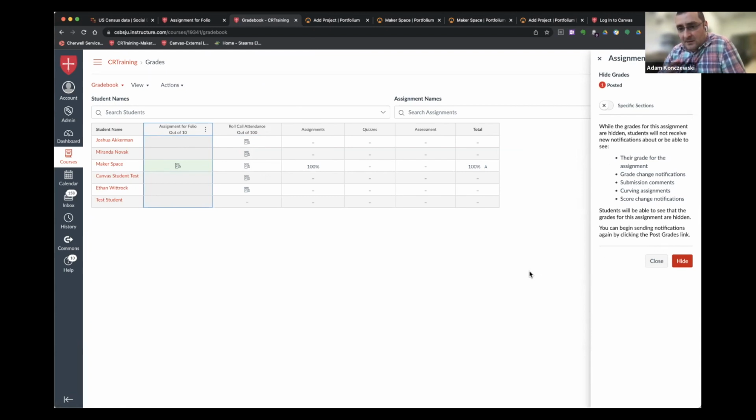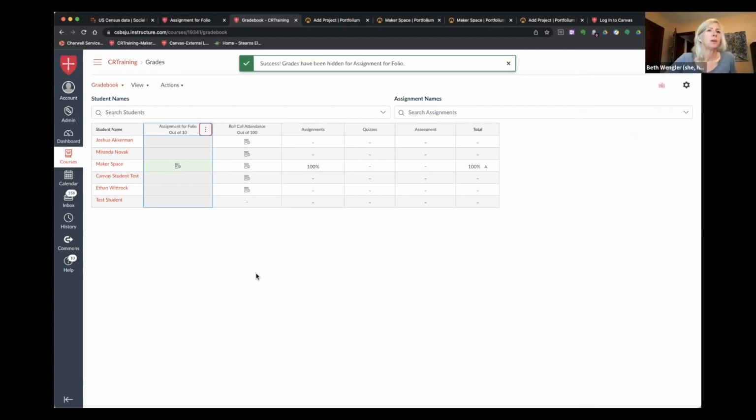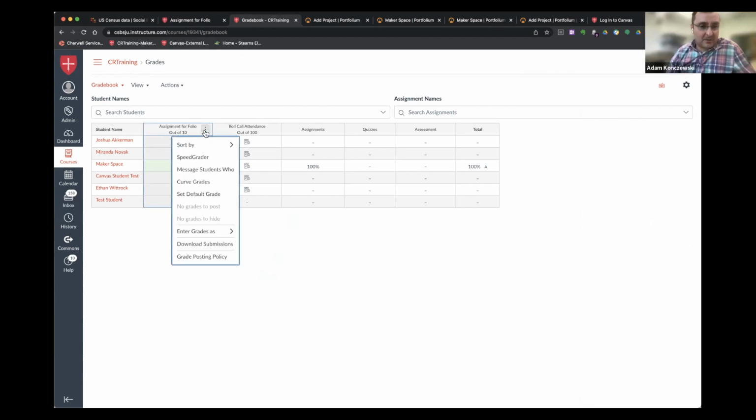Okay. Students will be able to see that the grades for these assignments are hidden, but they won't see the grade. So that is a potential solution. So let me just hide it. As long as there are two separate assignments, so students would upload one that you do for assessment and one that they do for the class. Yeah, so that's hidden, I believe.